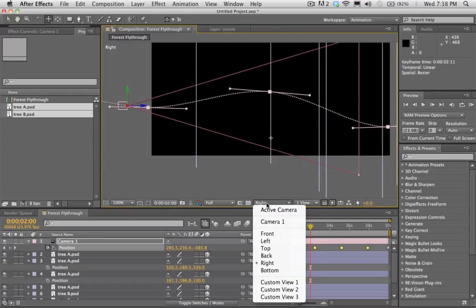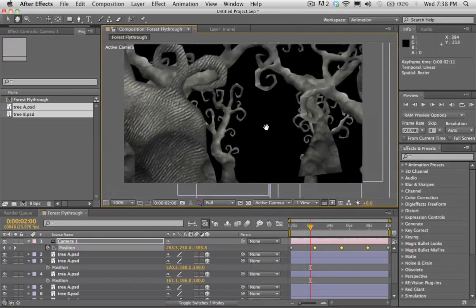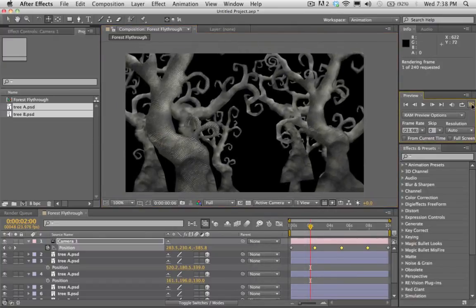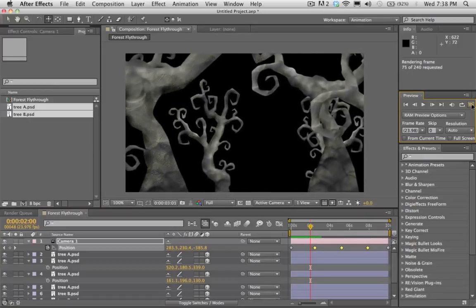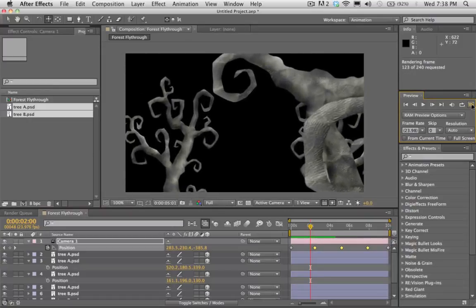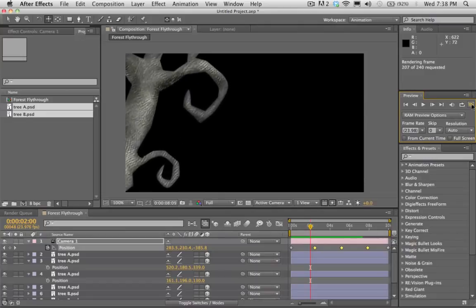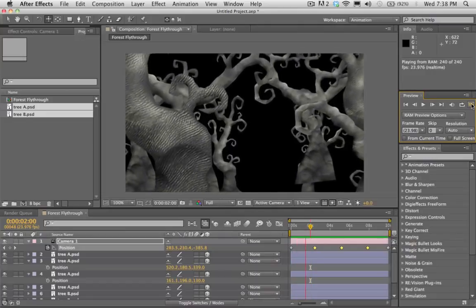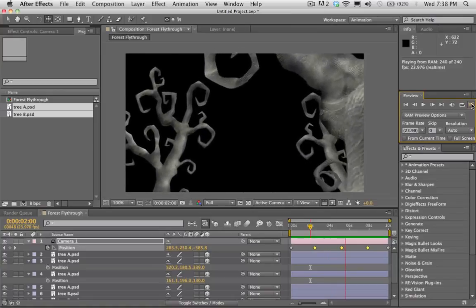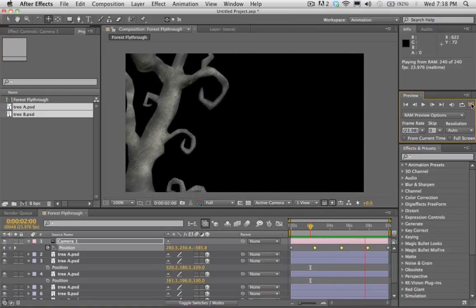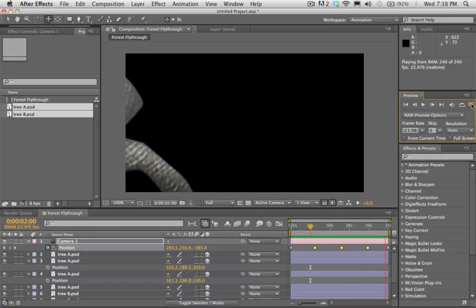So let's go back to our active camera. Now if we animate this, we should have a little bit more dynamic camera movement. Let's see how this looks here. Okay, cool. So now we're not moving in a straight line anymore. Now it looks a little more interesting. It's a little more dynamic.